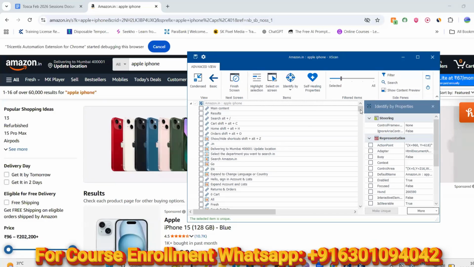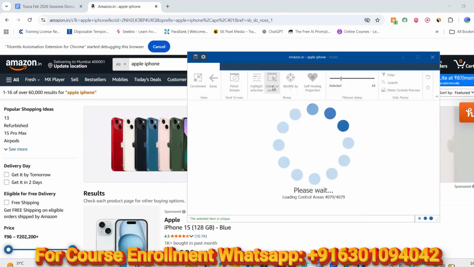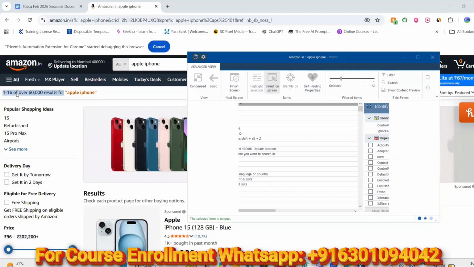Now I'm selecting manual. If you see here, searching in this is difficult because a lot of things are there. So if you are clear that you want to scan this only, then select on screen and scan on this. If you hover, you will find 1 to 16 of over 60,000 results. Select on this.